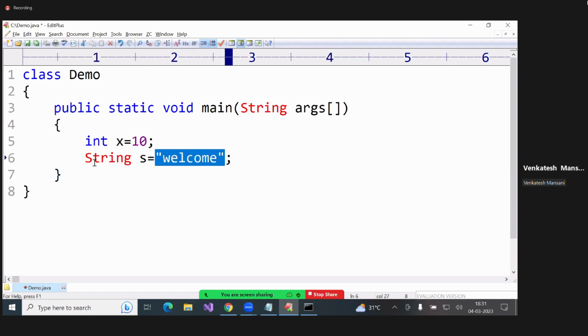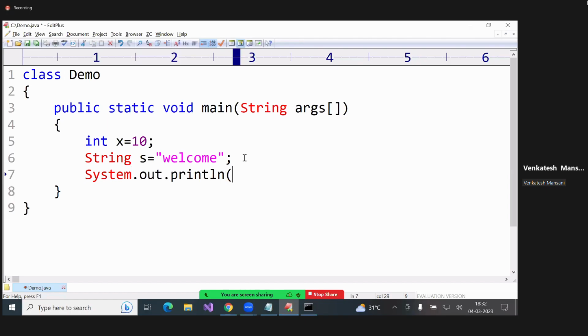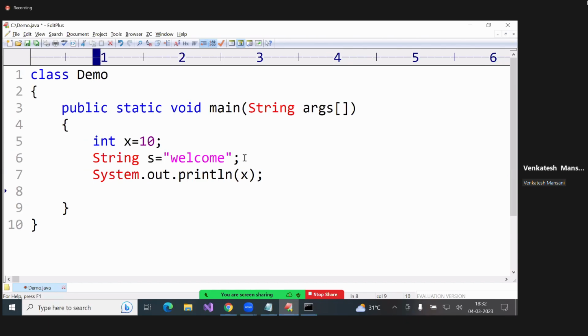Can I call int a data type? Can I call x a variable? Can I call 10 a literal? Can I call String a class? No. Can I call s an object reference? Can I call welcome an object? No. Now, System.out.println x. What is the output? 10. Now System.out.println s.